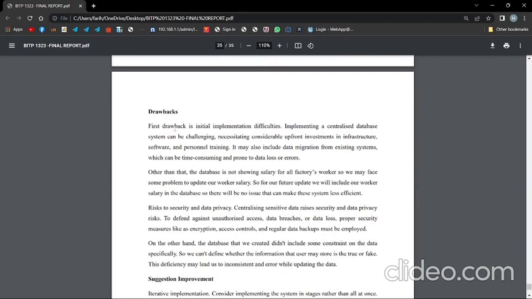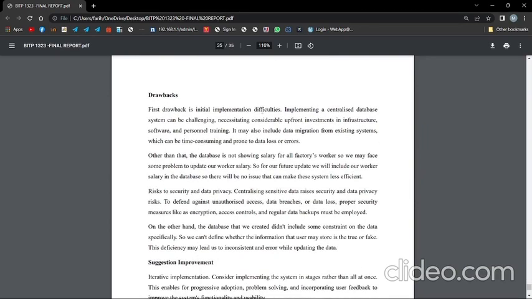So, the drawback of this database is, first, the initial implementation difficulty, because implementing a centralized database system can be challenging. It requires investment in infrastructure, software and maintenance. And it also includes data migration from the existing system, which can be time consuming and prone to data loss or error.